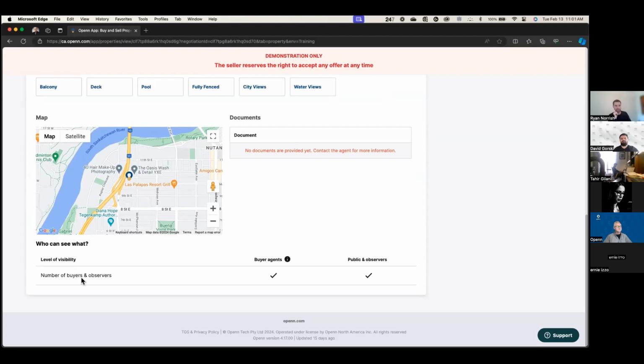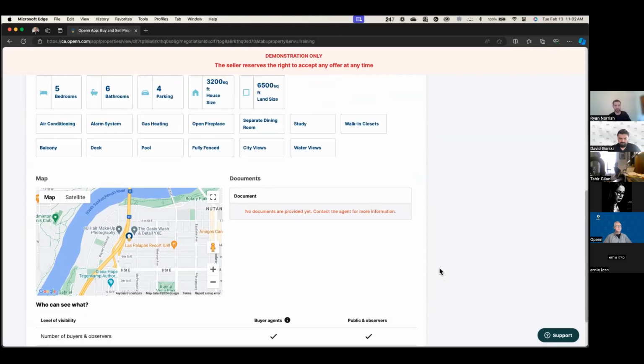So what this tells me is that if I'm a buyer agent or a buyer looking at this for the first time, I know that I'm only going to be able to see how many offers are actually submitted on that property. I'm not going to be able to see anything else. So there's really no transparency turned on at this point.